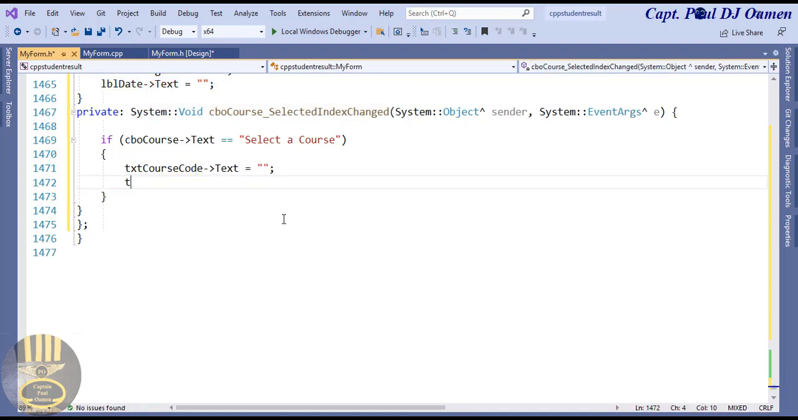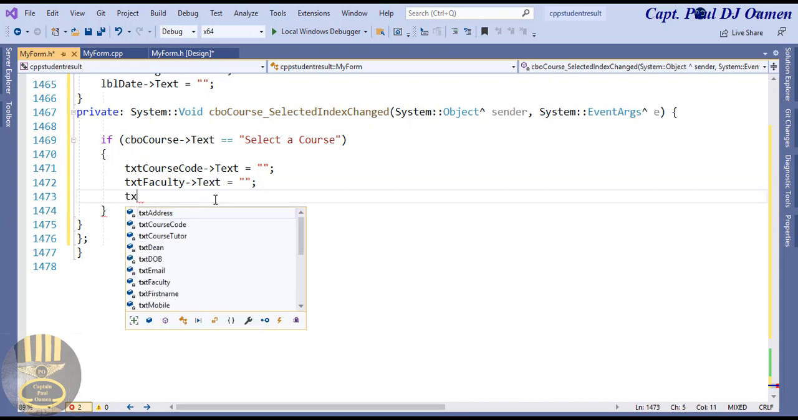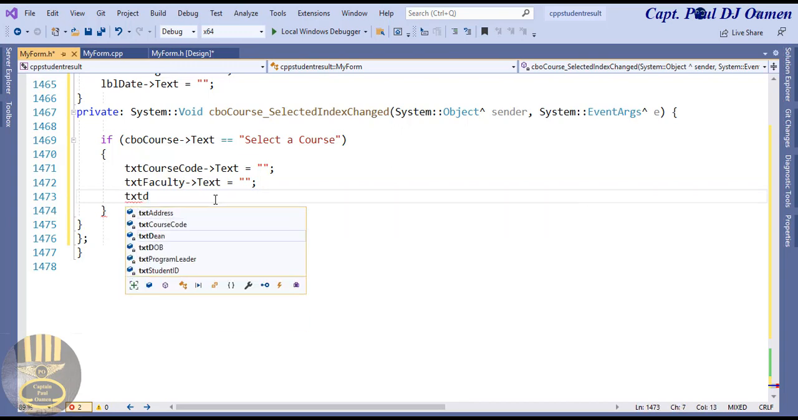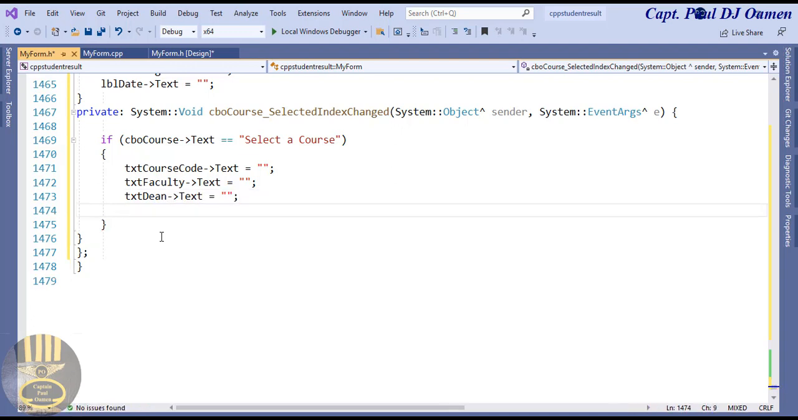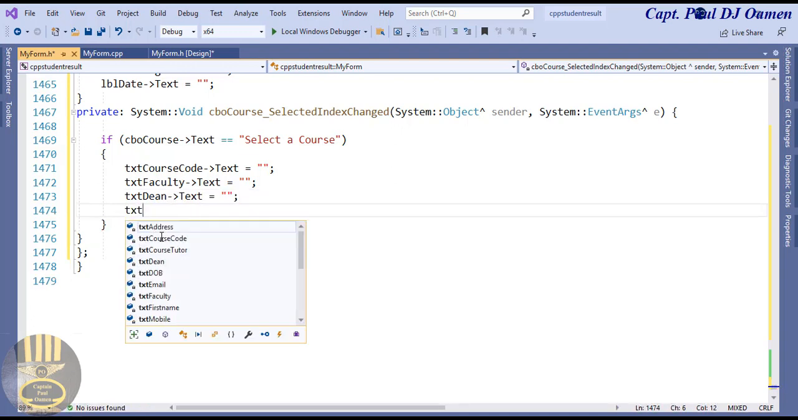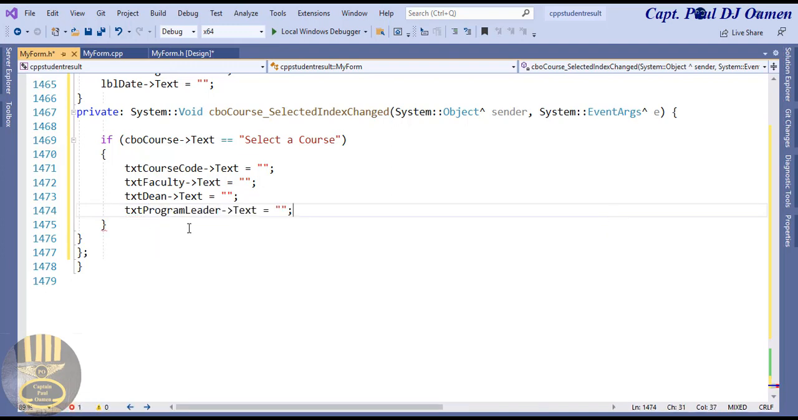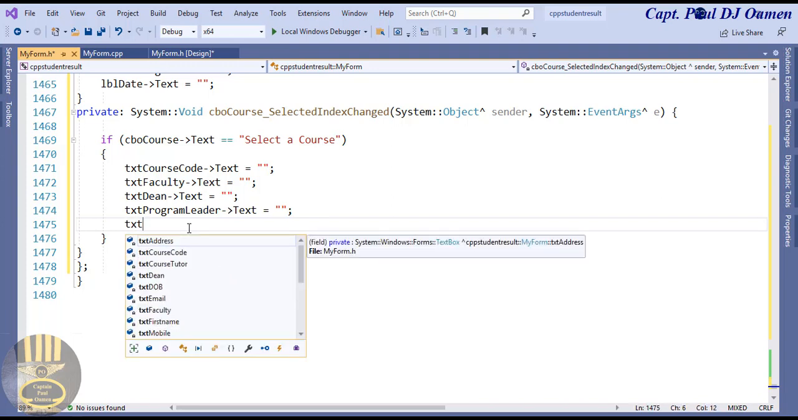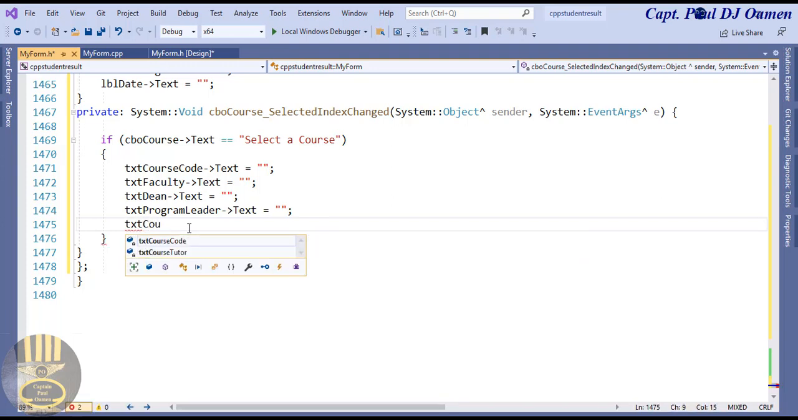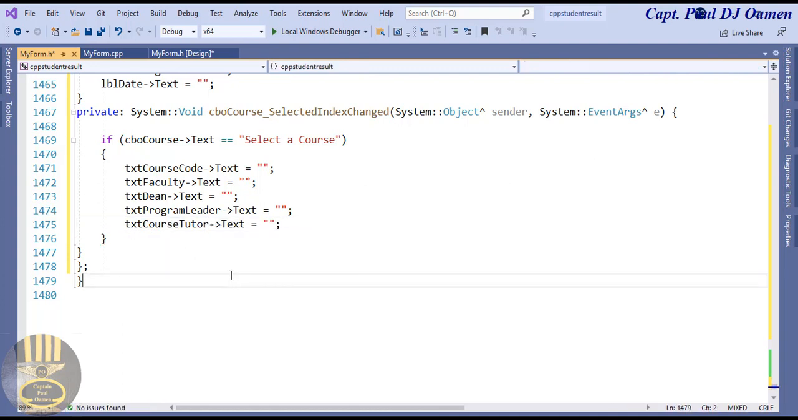Okay, then txtFaculty clear as well, txtDeanOfFaculty clear. And we have txtProgramLeader clear, txtCourseTutor clear.